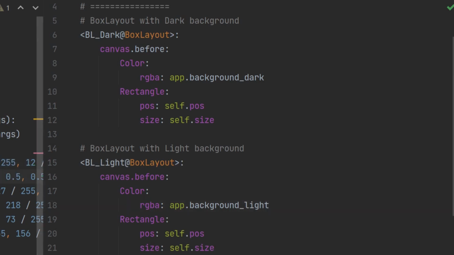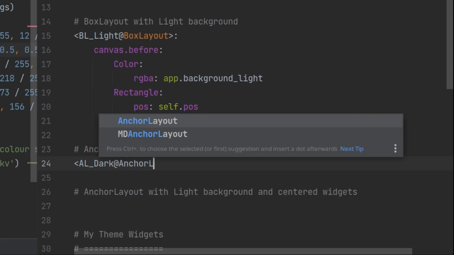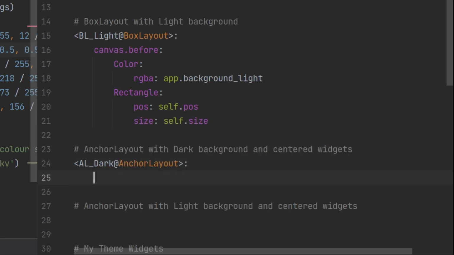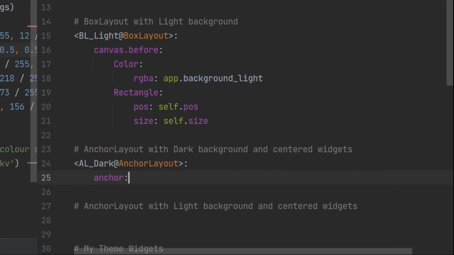I want to create an anchor layout as well. So for my anchor layout, I'll call it anchor layout. Let's start with the dark one. Dark, so that inherits from anchor layout. Now for my anchor layout, I need to set another property, which is the anchoring. Now I'm going to set everything to center, so both horizontally and vertically.